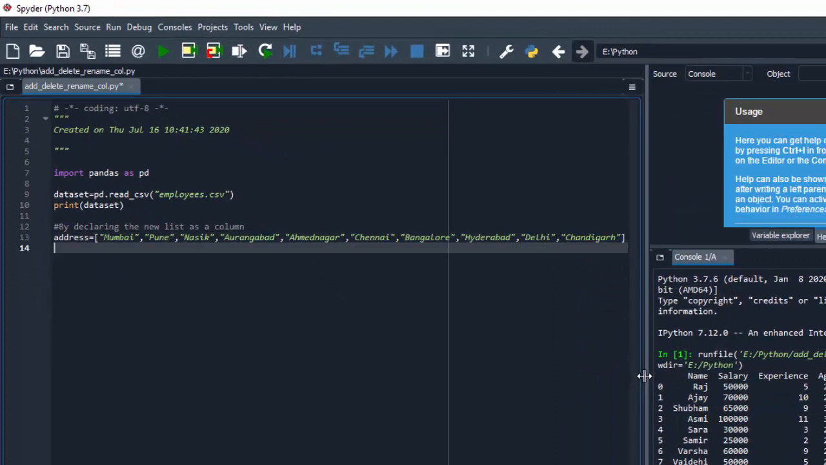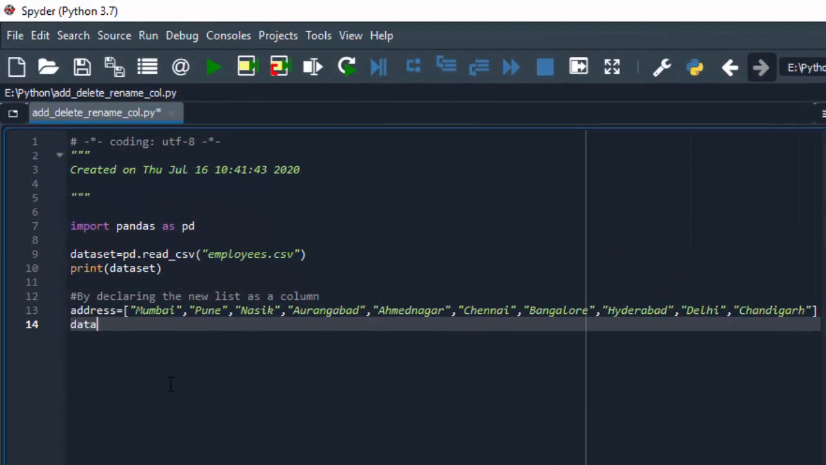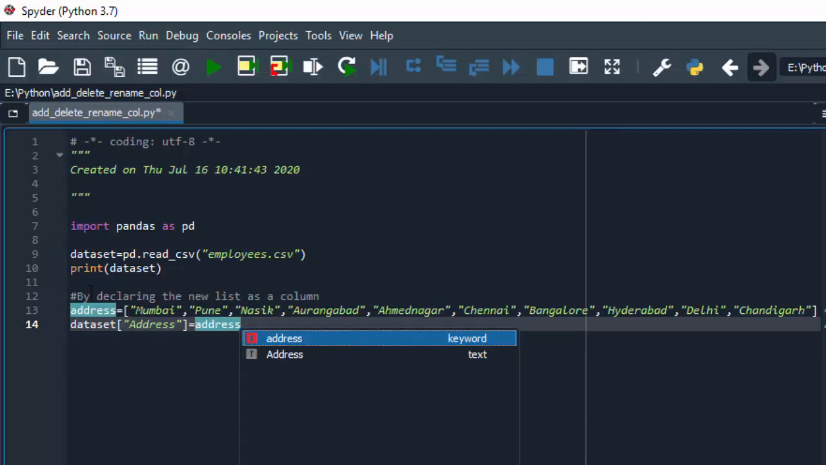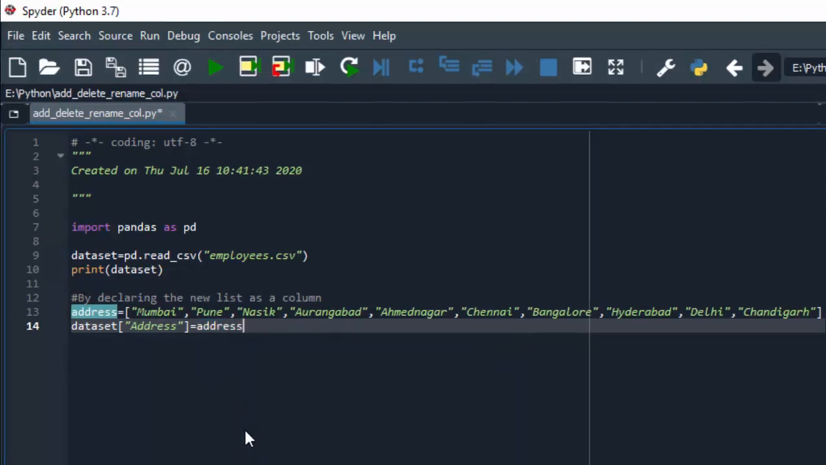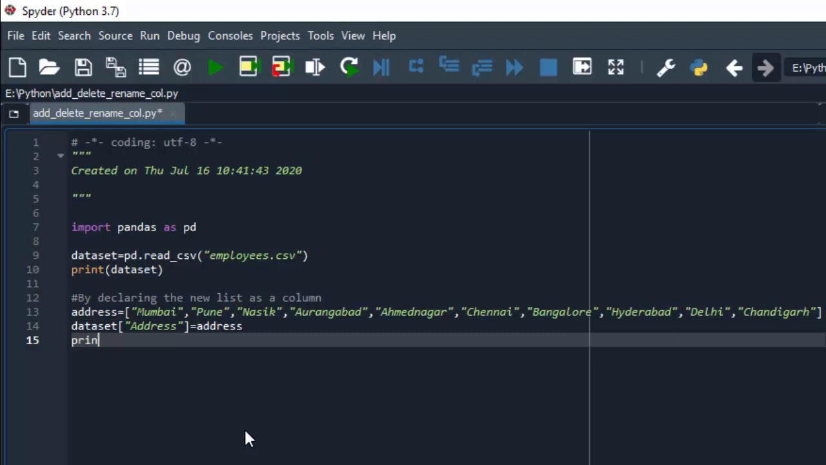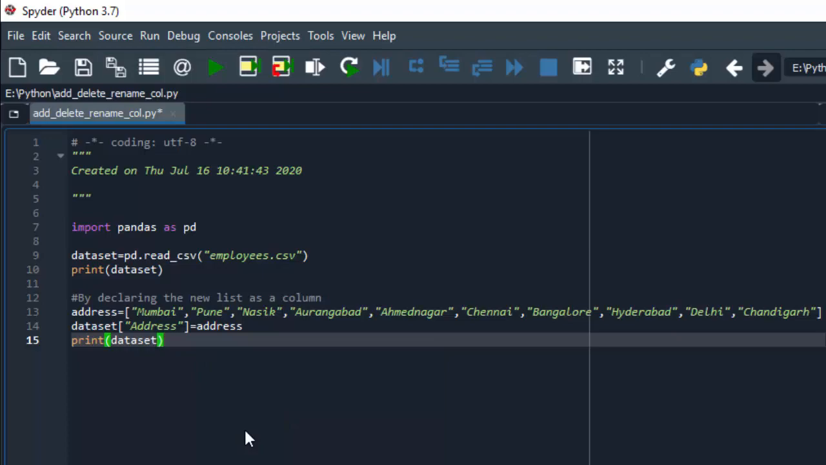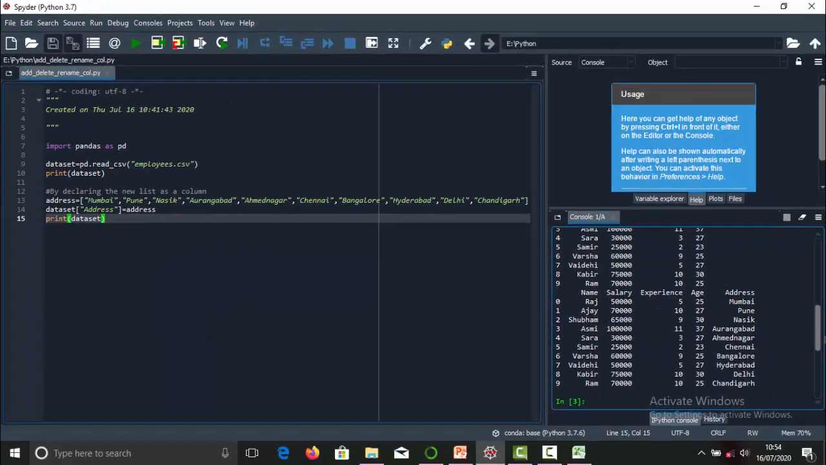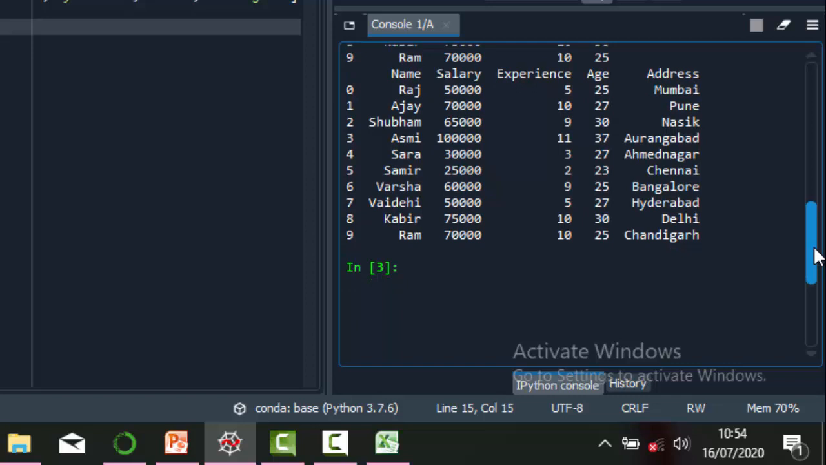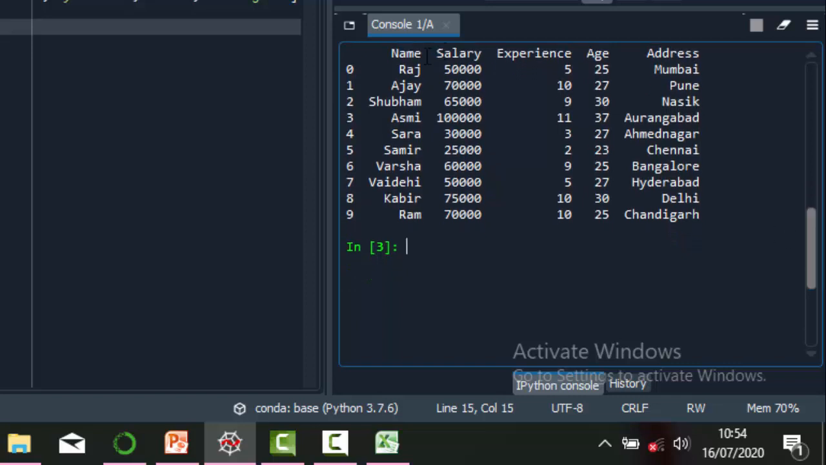Alright, now I'll just add this address field within our dataset. So dataset in subscripts, I'm going to pass the name of the column which I want to display within my dataset and assign the address variable which contains the list of addresses. Now you can print the dataset in order to check whether our address field has been successfully added or not. If I run this code, it is showing the output along with the address field as well. So that means our address field has been successfully added.